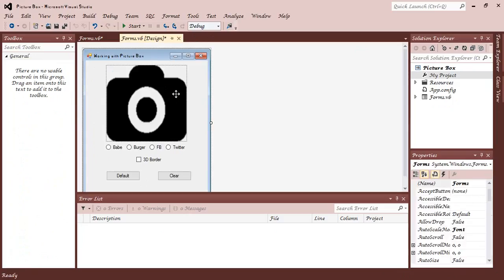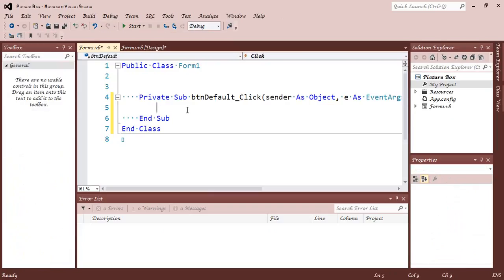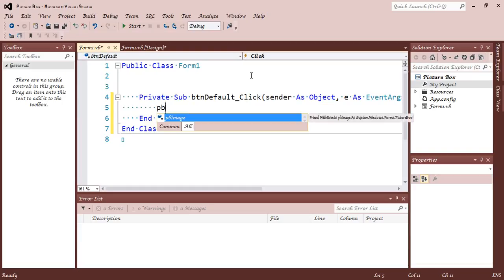Now after you have your default image, we want to set this default image in code during runtime. To do that, I'll double click the default button. I want it so that when I click that default button, the image gets back to the default image. So I'll say, my picture box, I've named it pb.